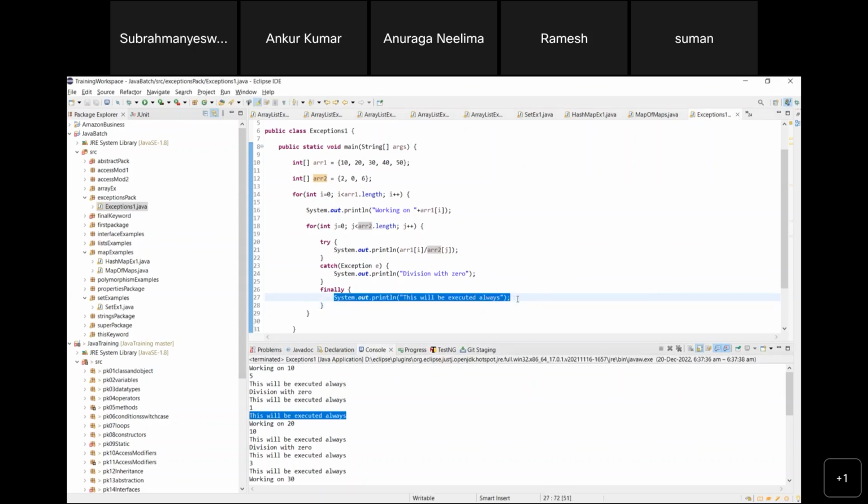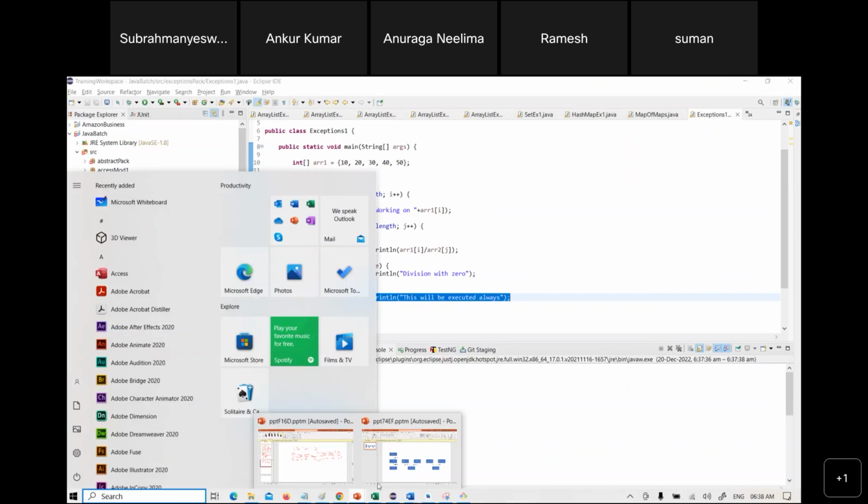Why do we use finally? Generally, when you are working with files or database operations, there may be an exception in the middle of those, for example, the database table that you want to read. So what we generally do is, when we are working with database operations.